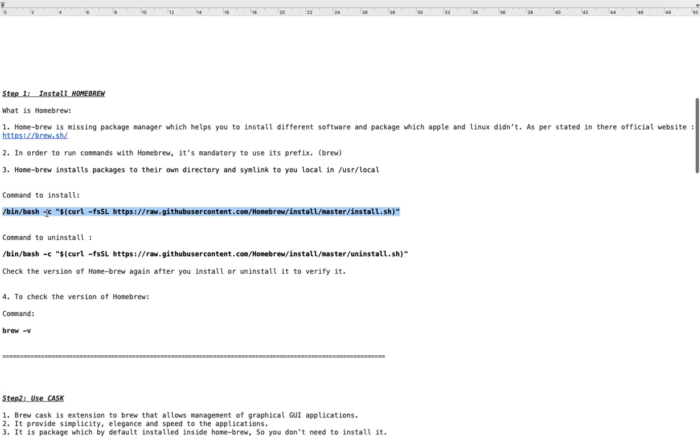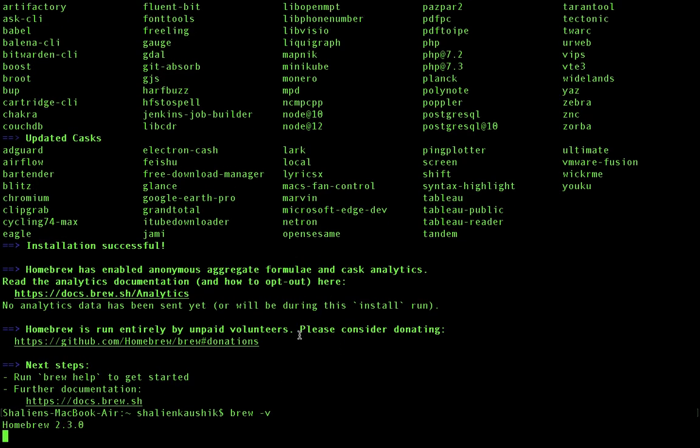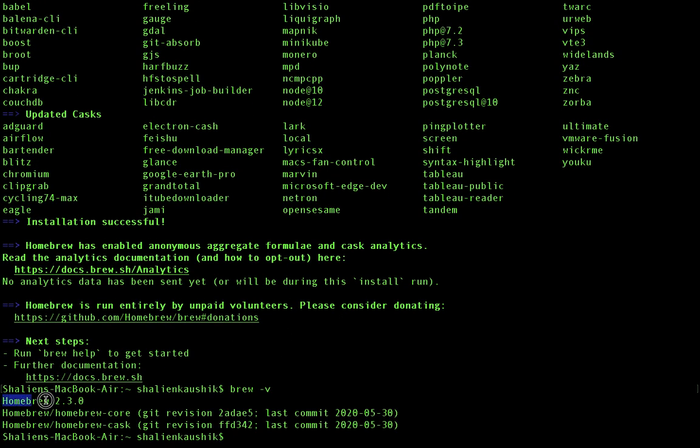If we want to uninstall it, then the command is the same, but at the end you need to put uninstall. I guess it's done. Yeah, guys, it's done. Installation successful. If I want to check the version of Homebrew, how can we check? brew, that's the prefix, minus v, and that's the version of Homebrew in my system.